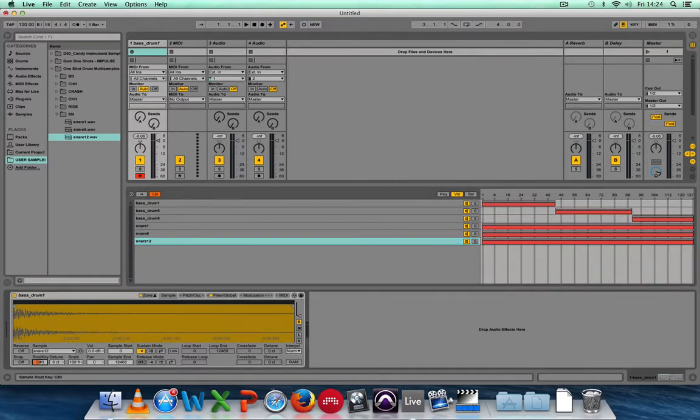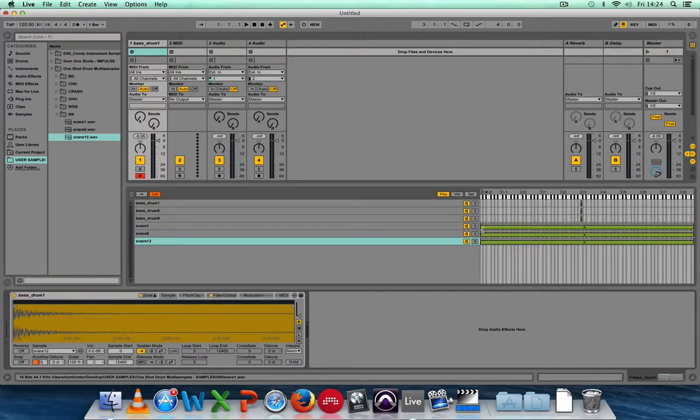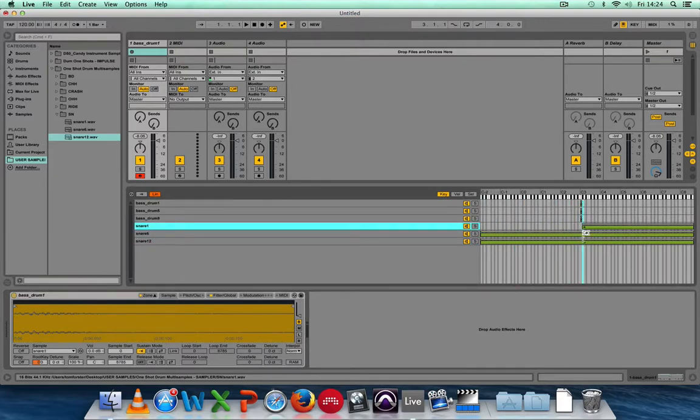That means that when I press D3 on the keyboard, it will play the snare at the pitch that it was recorded at. Going back into key, I'm going to set my key mapping so that it only plays back on D3.